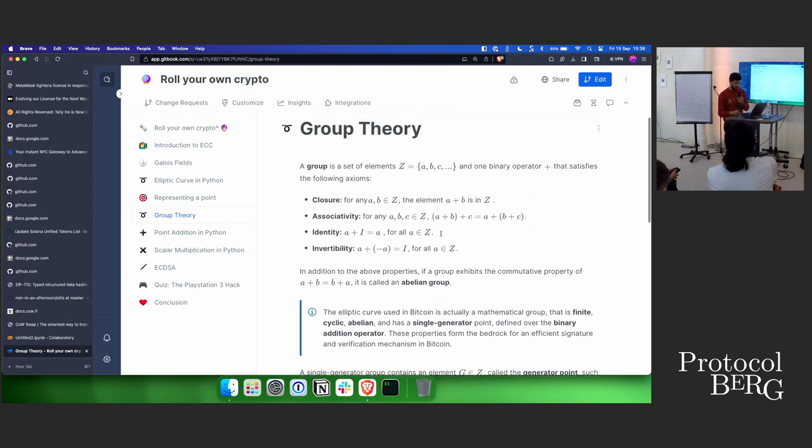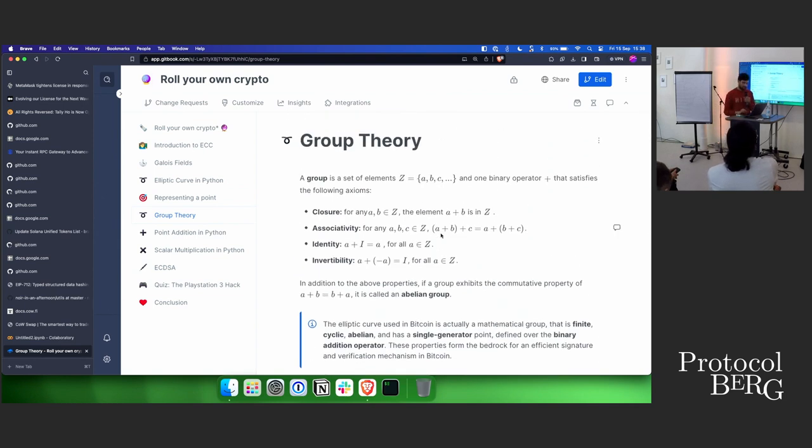Alright, so what do we do with this curve that we just defined? I'm going to talk about the only other mathematical part of this workshop, and it's known as group theory. And you'll now understand why learning about this is essential to understanding the elliptic curves. So a group, like the name suggests, is a group of elements. And along with these elements, you have to define one operator. In this case, it's a plus operator.